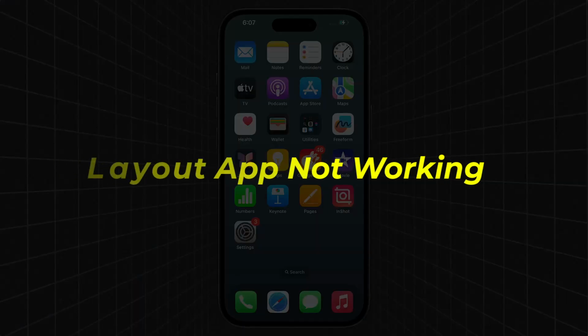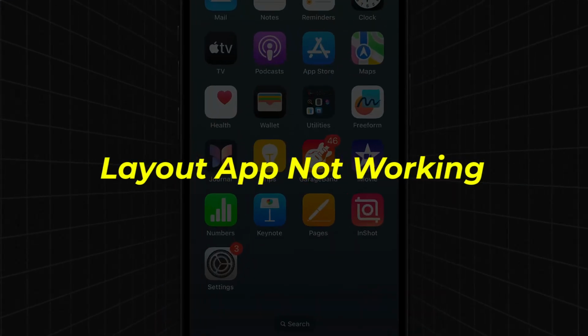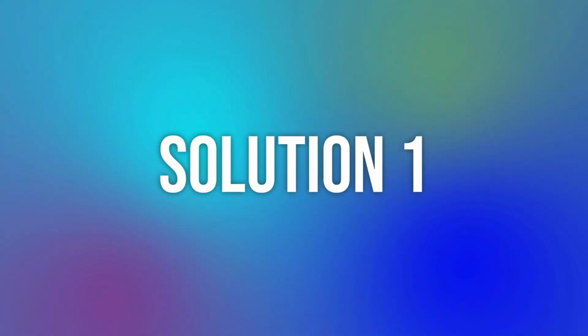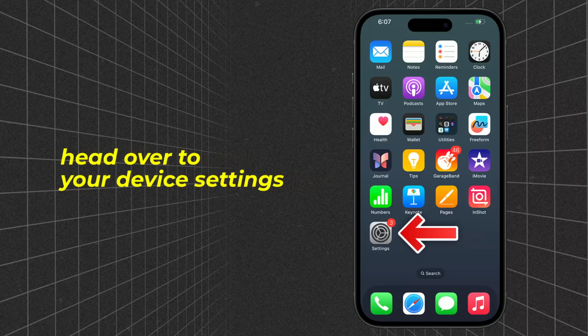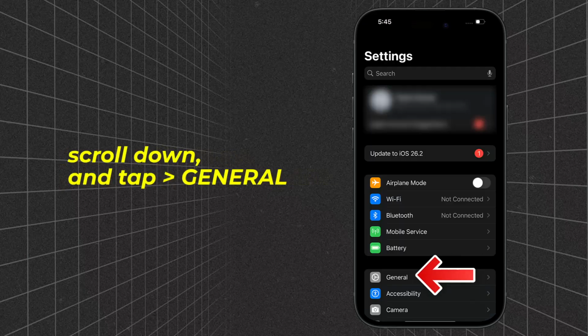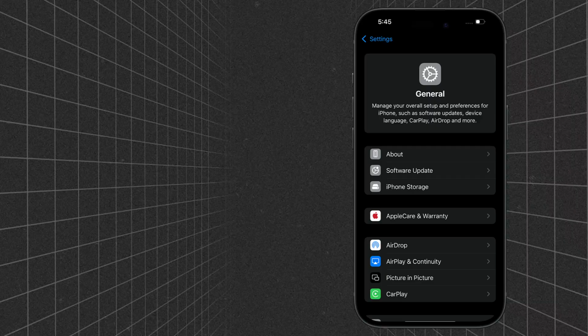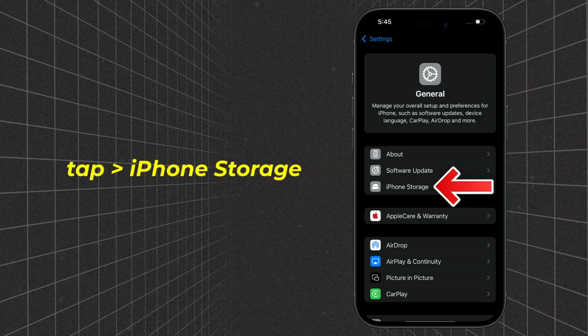In this video, I'm going to show you how to fix Layout app not working. First, to resolve this issue, we will head over to our device settings. From here, scroll down and tap on General. Once you're in the General Settings tab, look for iPhone Storage option and tap on it.